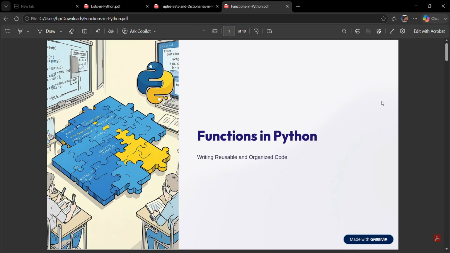In the previous video we learned about tuples, sets and dictionaries. We explored how each collection stores data differently and when to use them. Today we are going to learn one of the most important concepts in programming: the function. Functions help us organize our code into small reusable blocks. Instead of writing the same code multiple times, we write it once inside a function and call it whenever we need it. By the end of this lesson, you will understand how to create functions, pass data to them, return values, and learn the difference between local and global variables.